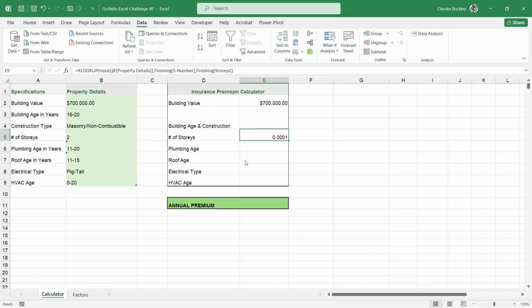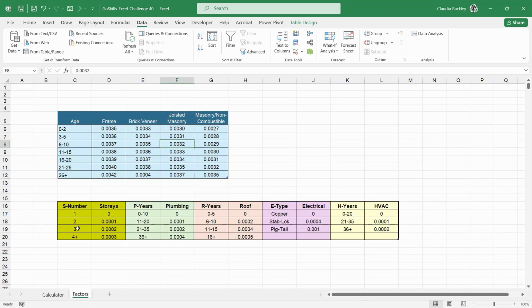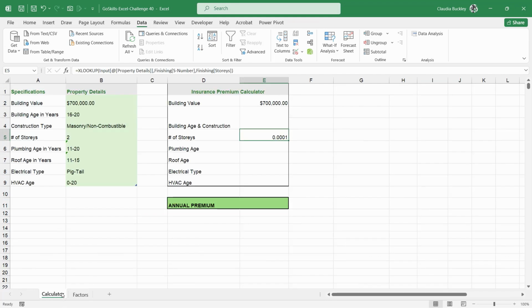So it's saying if there are two stories, then that would be a factor of 0.0001. Let's check if that's true. Two stories, 0.0001. We repeat that process for the remaining specs: plumbing age, roofing age, electrical type, and HVAC age. So now we have these finishing specs all filled in, and we need to go back to the building age and construction cell.